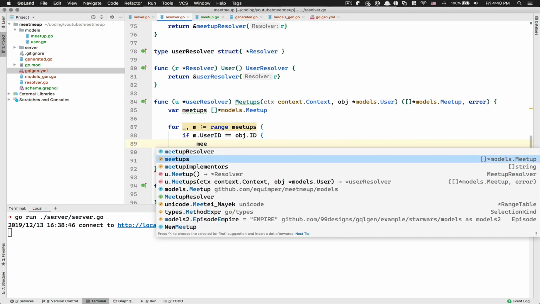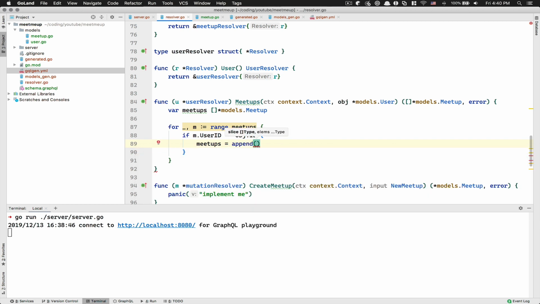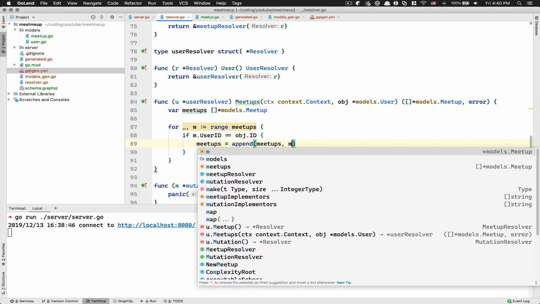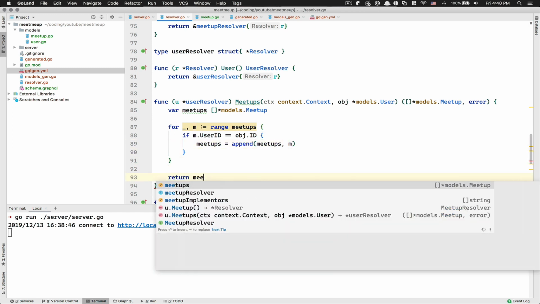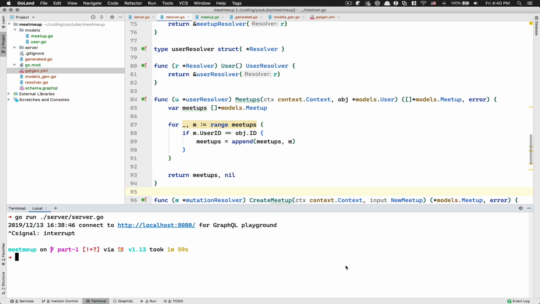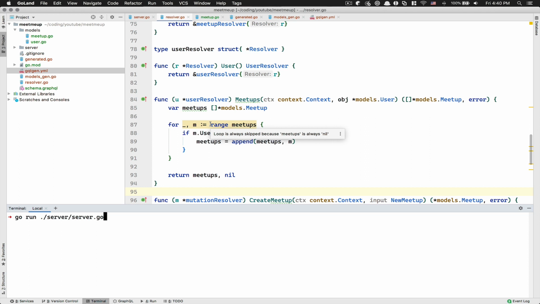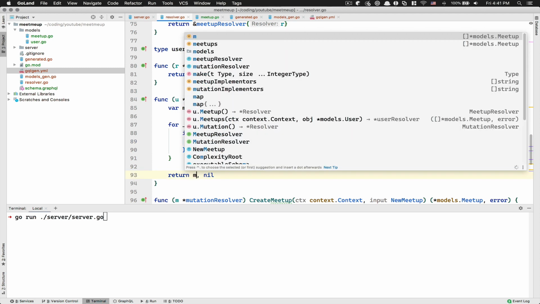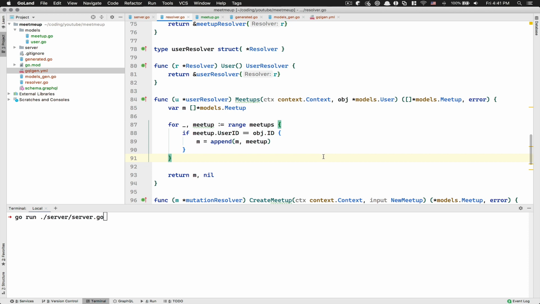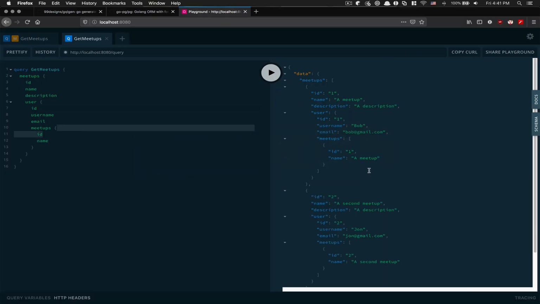Now I'm gonna say meetups equals, and this is the way you can add an element to an array in Golang. You don't have push, so you just say what the value was before and what element you add. And finally, here I'm gonna return meetups and nil. I'm gonna call that m. Here that's gonna be meetup, and here m. Don't worry, all that's gonna be done by the database later. So now if I run it, go back here and send it, boom, you get our meetups belonging to a user.